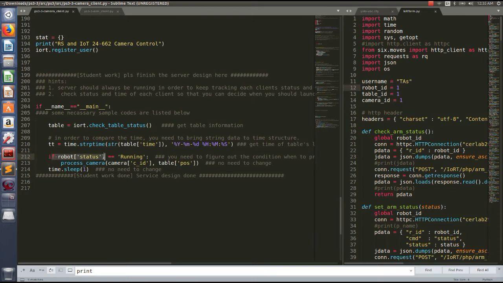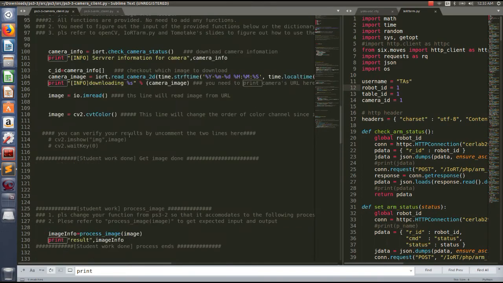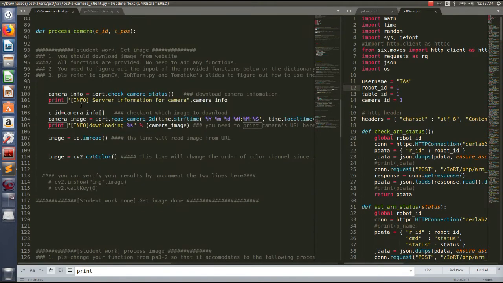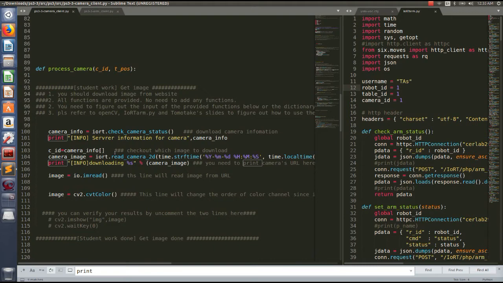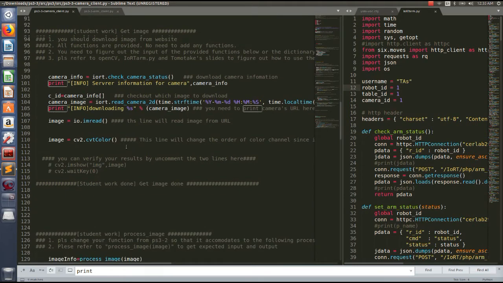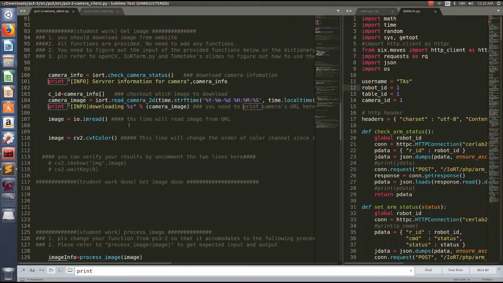After you figure out these conditions here, go to the process camera. So in process camera here, you read the camera condition, read the camera information, and then figure out how to download the information, and you can see the student work here and student work done down here. Basically, you figure out how to download the image here by using this Iort Python API for the PHP server.